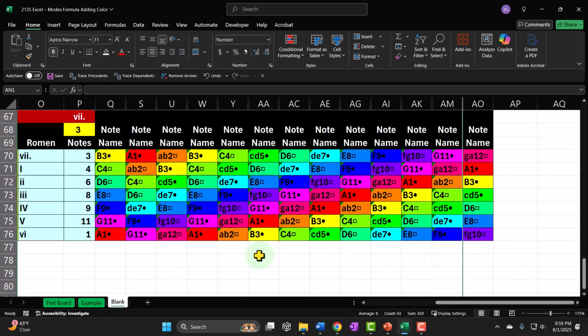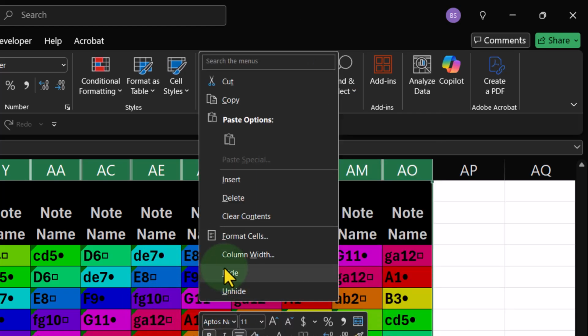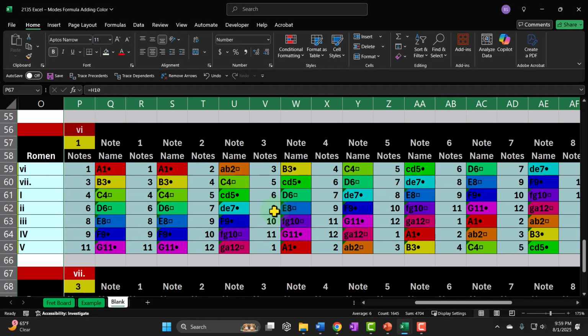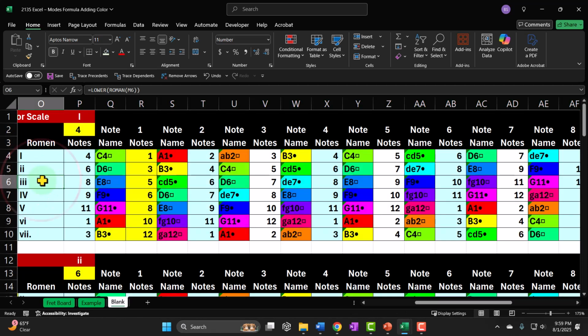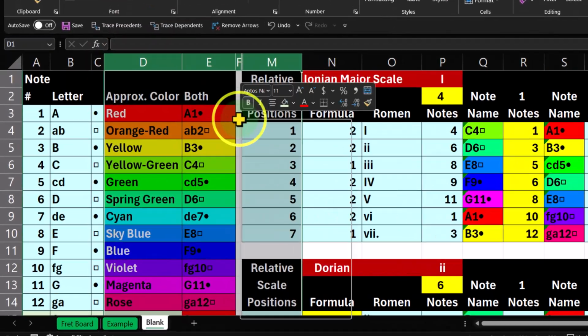So now we can compare. We can look for the patterns, right? We can look for the patterns. All right, let's unhide that, and so that looks good. We'll continue this with some of our other worksheets, adding the color component. And like I say, right-click, unhide.